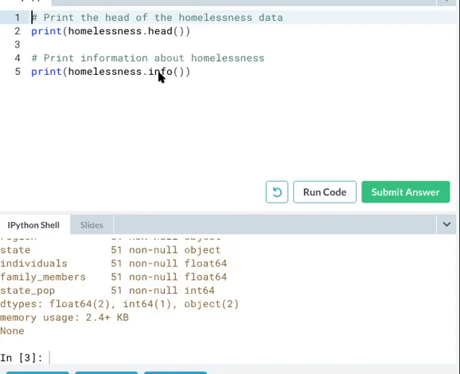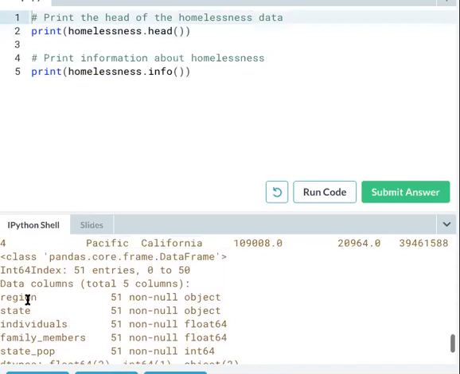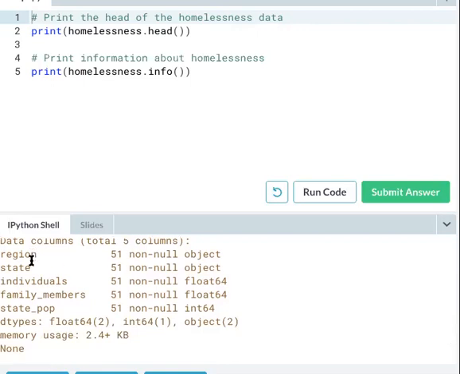Info will give you the information about the data frame, so you can read the comment here. So info of that particular data frame. If you want to see exactly what the info is, you can run that and see here. So this particular data frame has 5 columns here, and the region has 51 non-null values. That means every column has valid data. And if you want to know the data type of each column, you can see that here: object, float64 and int64. Okay, so that's about that.